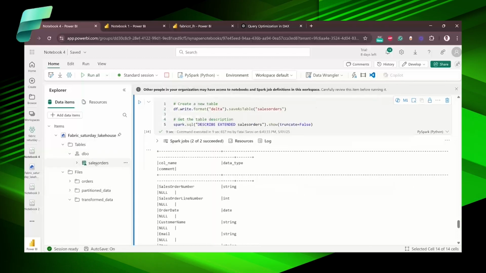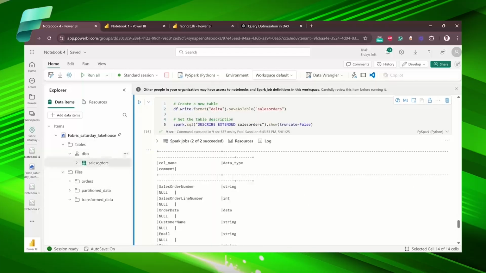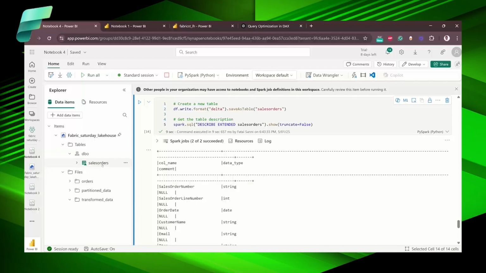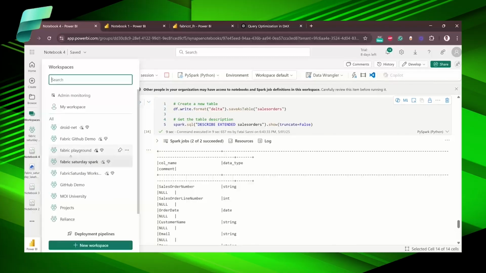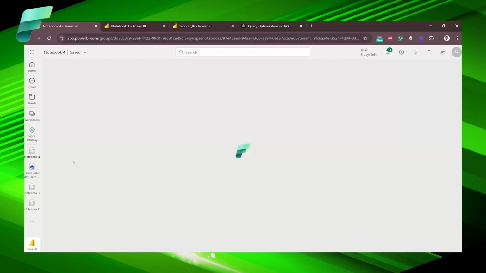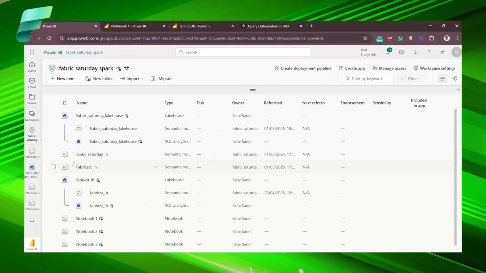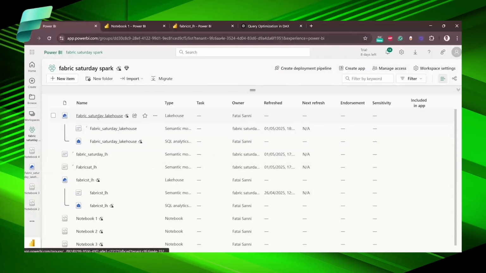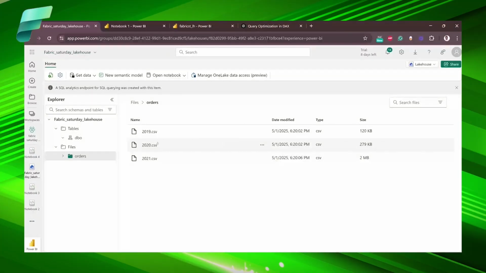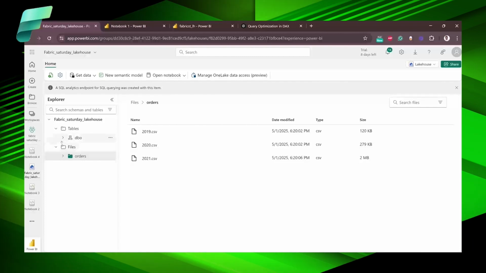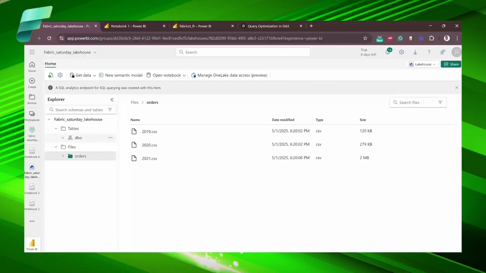So what we're doing is we are creating a new table called sales orders, right? Remember, in our tables, we don't have any table in there from our table view. So we're going to create a new Delta table called sales orders, and we are going to write our data into that, all right? So I've run this. This is successful. So I'm going to refresh my lakehouse now.